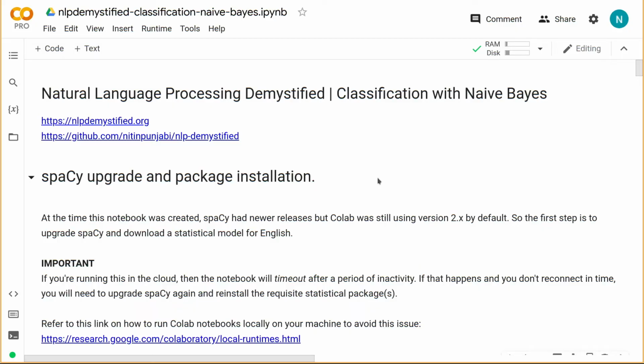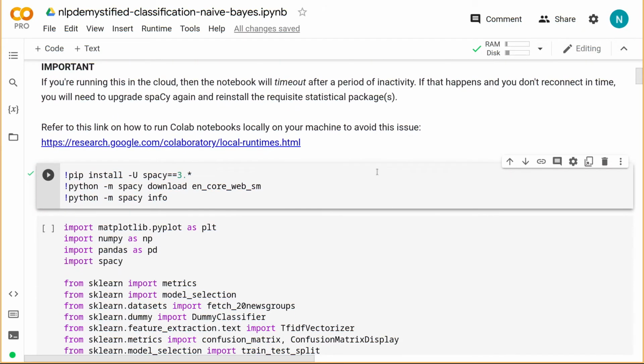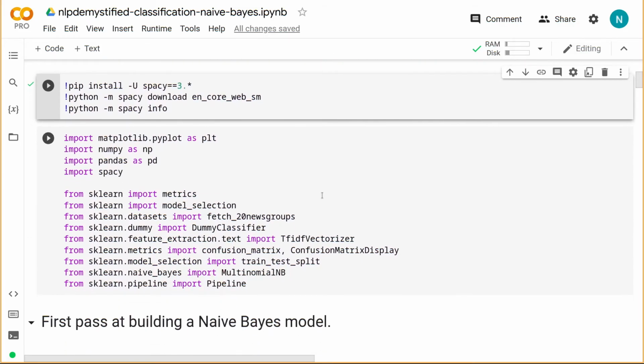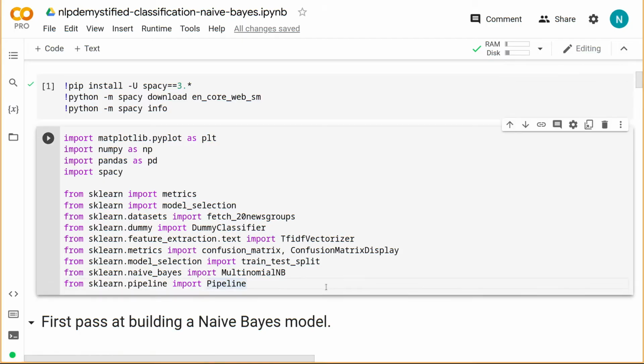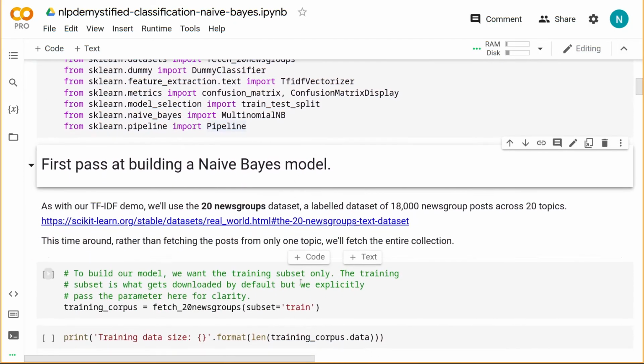Alright, I've opened the NLP Demystified Classification Naive Bayes Colab notebook. You'll find a link to it on the module page. Alternatively, you can open it from the notebooks directory on the course GitHub repo. As we've done with all notebooks up to this point, we need to upgrade spaCy and install the appropriate English statistical model. I've already done it, so if you haven't, please pause the video and do so now.